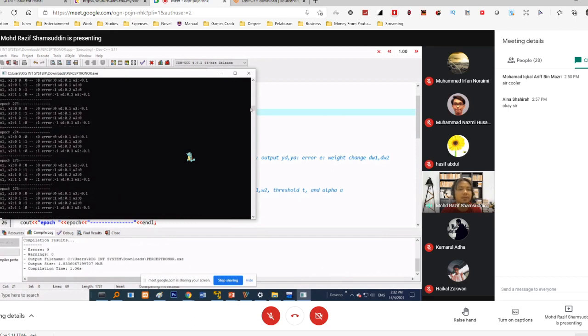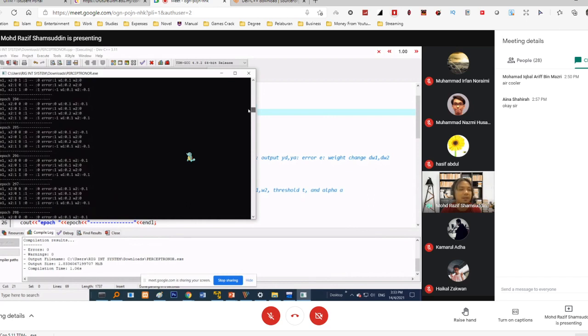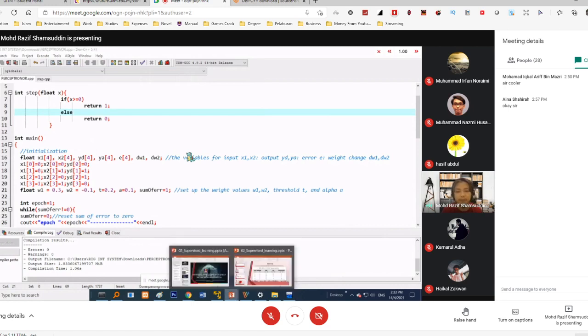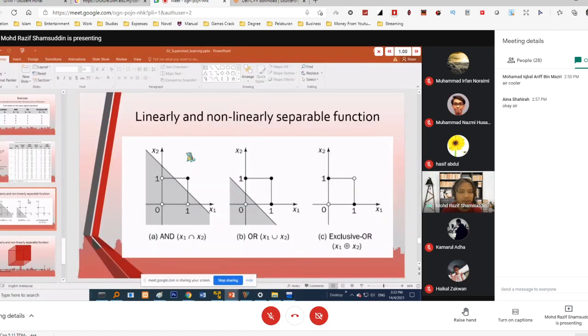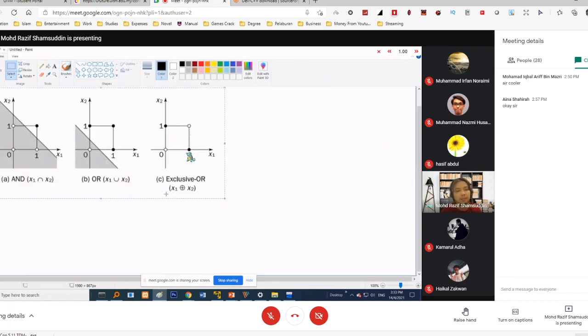Alright. So what happened is it tries to iterate throughout the samples. Okay, when it updates the error immediately, when other error comes in, it will revert back to another weight that produced error in the previous iteration. Alright. So why does this happen? So let's look at the next slide, which is this one. Okay, this is a simple explanation on a linearly separable function and a non-linearly separable function.